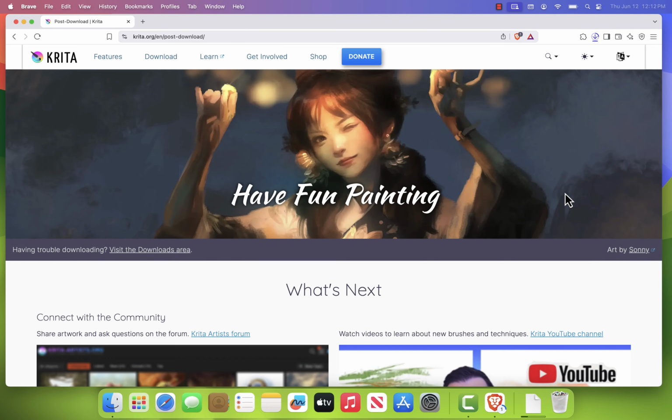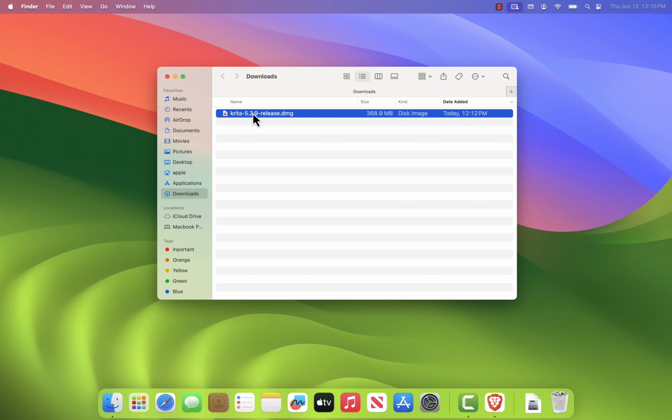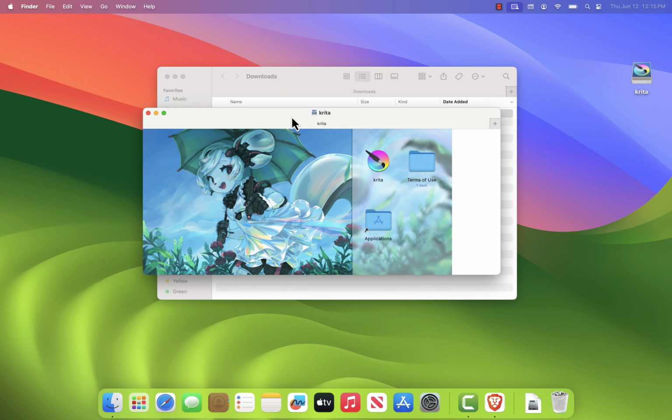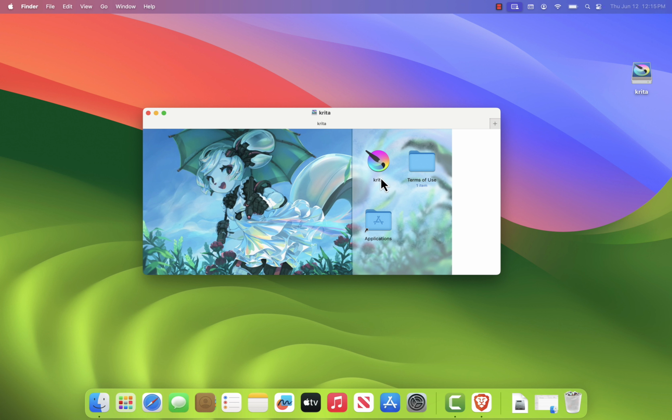Once the download finishes, go to your Downloads folder and double-click on the file named something like Krita xxx.dmg. The exact version number may vary. A new window will open with the Krita icon and an Applications folder. To install Krita, simply drag and drop the Krita icon into the Applications folder. This will copy Krita to your Mac and install it like any other app.